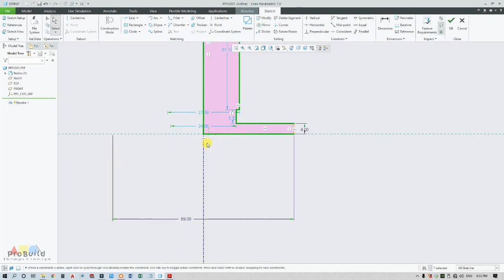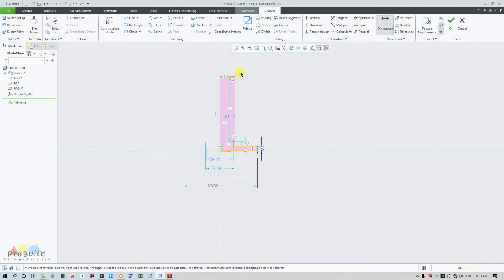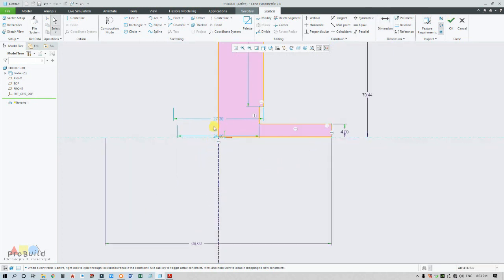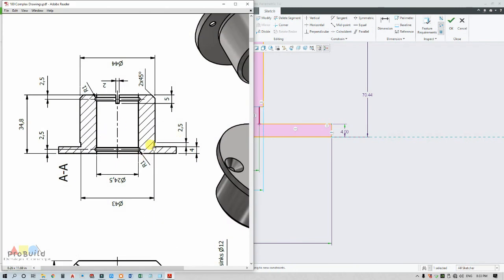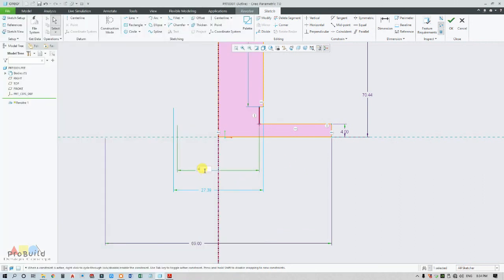Now arrange accordingly. So you need this one and this overall height. This step dimension is given here as 43 and the overall above it is given as 44. This is actually 43 and this is 44.